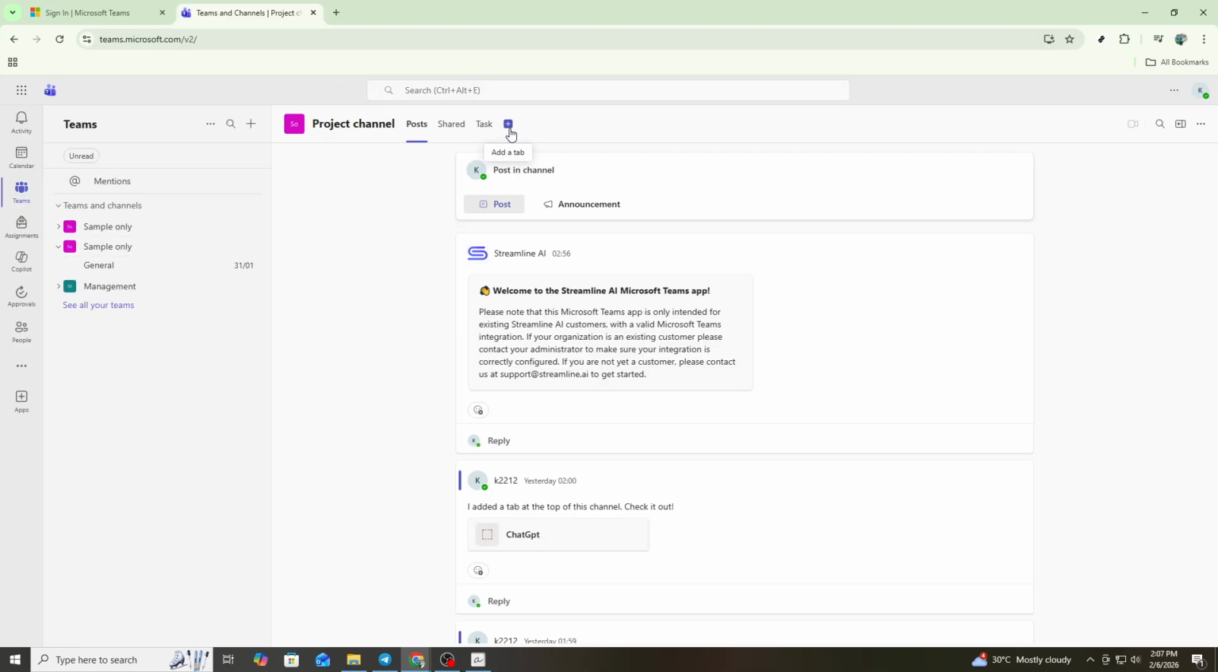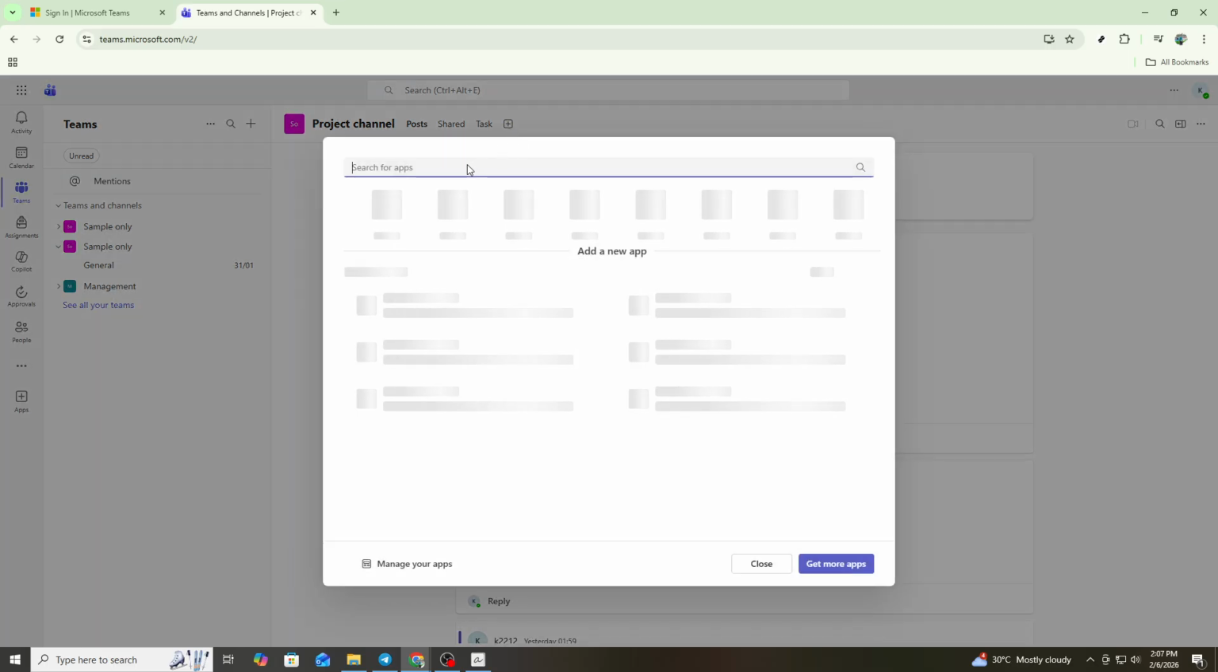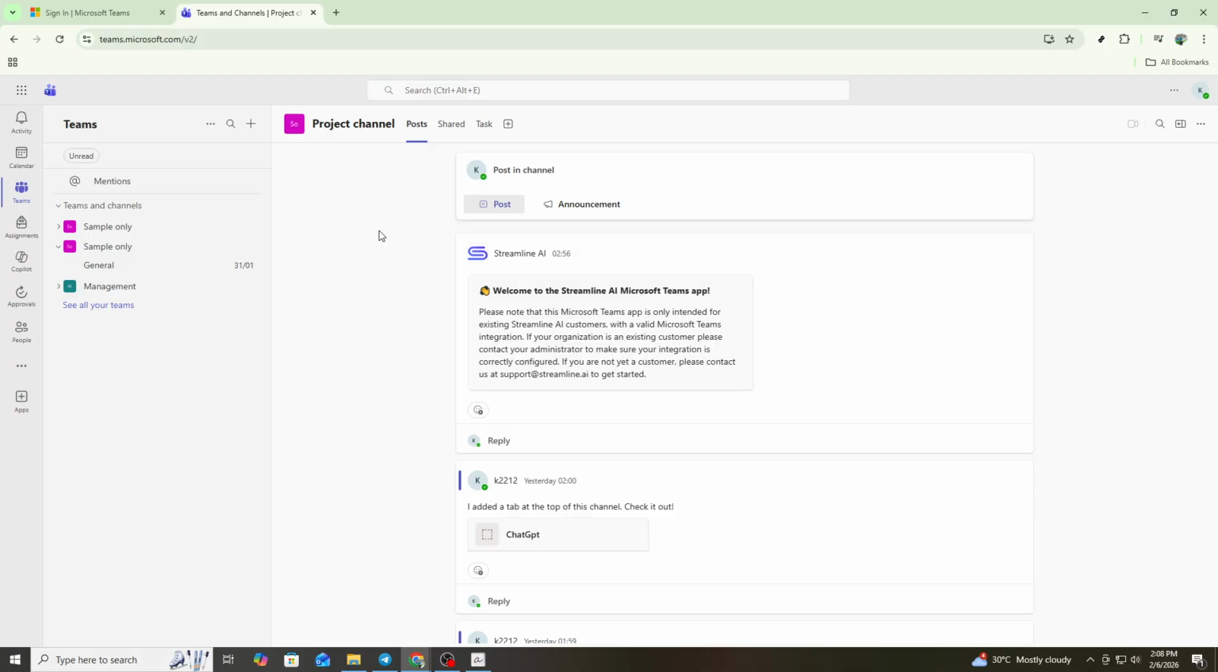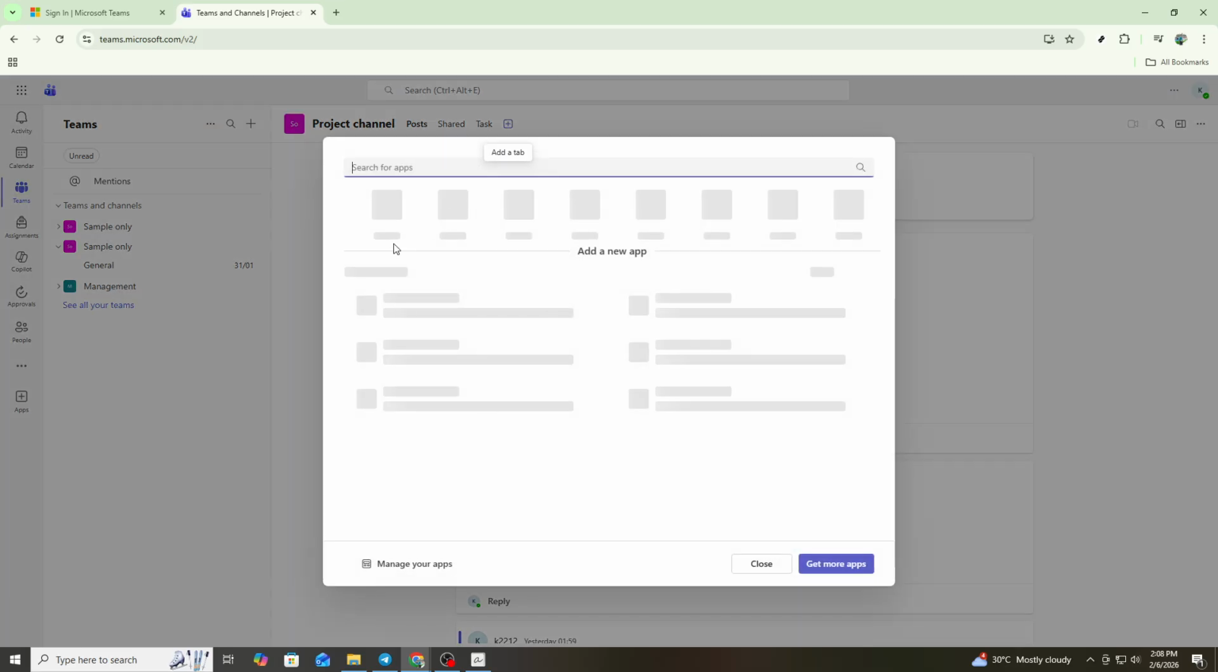From the list of available apps, select Channel Calendar if you want a shared calendar that everyone in the channel can access. If you prefer to display an existing calendar, you can choose the website option and paste in the link to your Outlook or Microsoft 365 calendar.